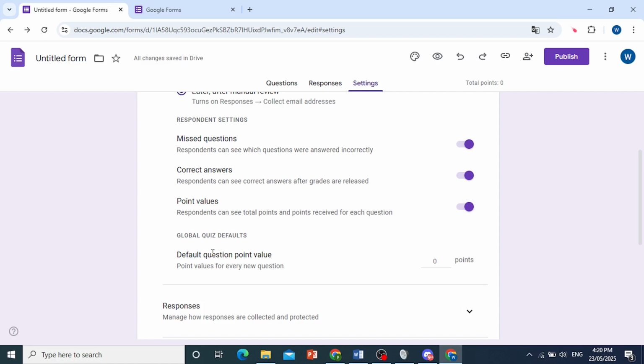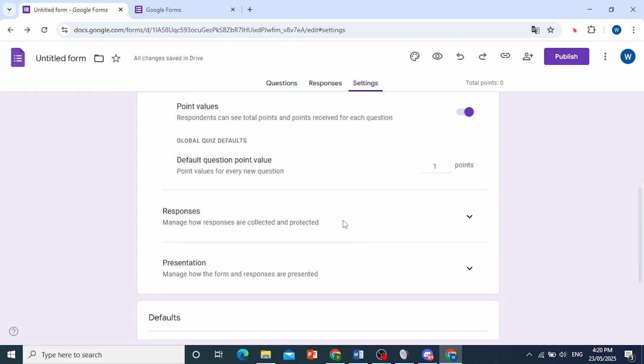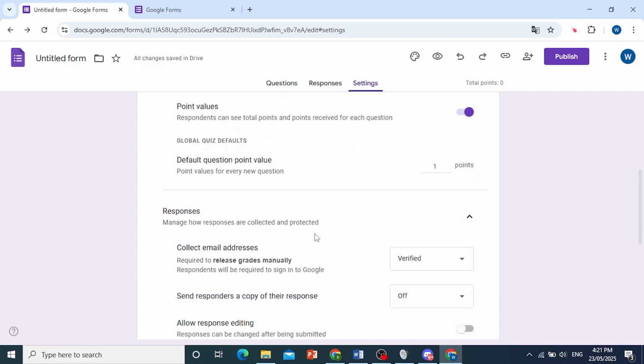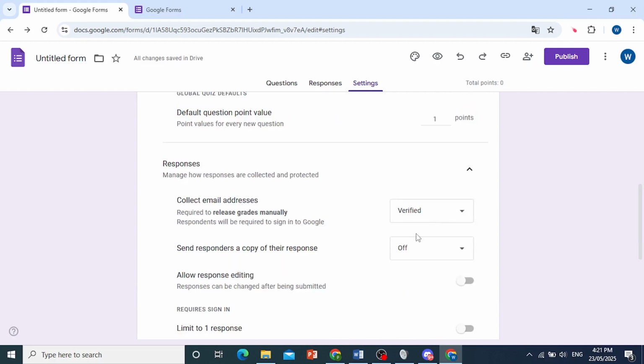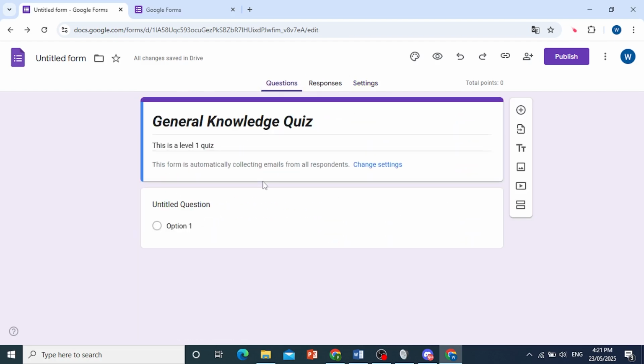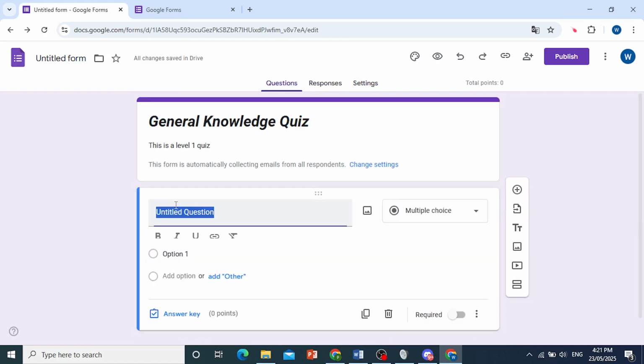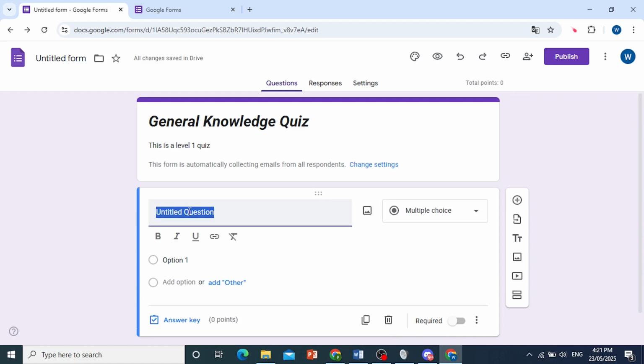So now we can come here and set the default question point value for each new question. So I'll set this as 1 point as a default. Okay. And here you will see how these responses are being collected. Now, if I come back here to questions, I can start putting in questions right here. So this is a first question. I just click on this to change the text. For example, what is the capital of France?